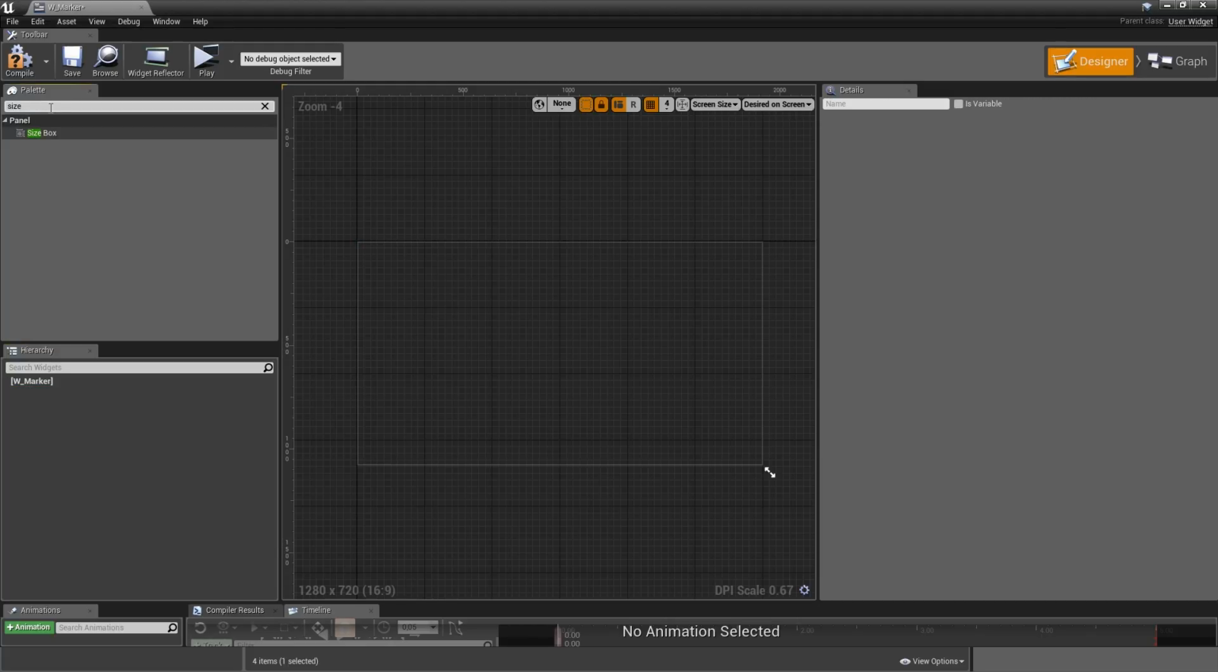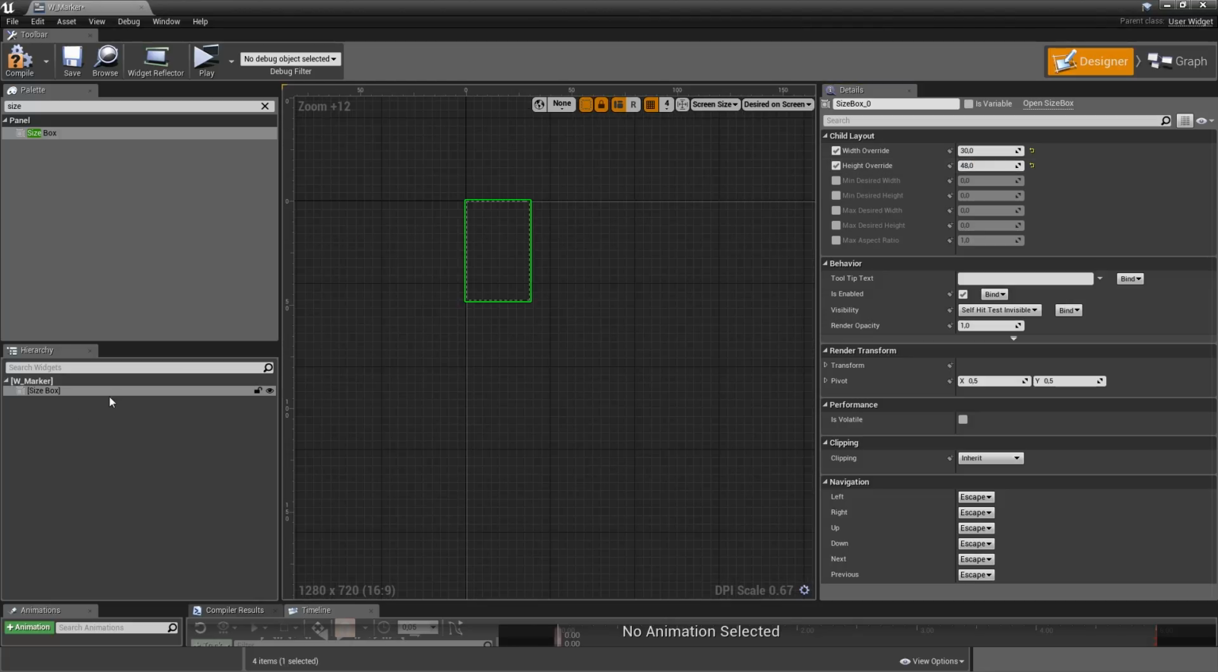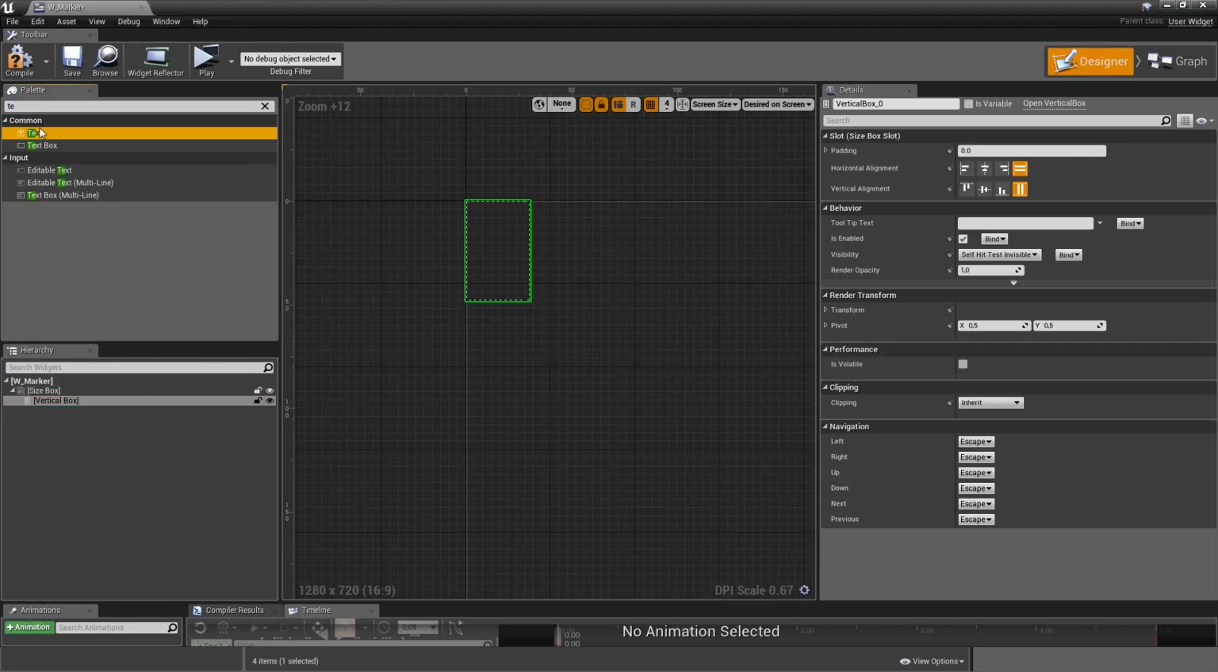Like most times, we'll start with a size box and check the width and height override. The widget will have a total size of 30 pixel in width and 48 in height. In here, we want to have two elements. First off, the text for displaying the distance, and then the actual marker icon beneath that. So to align these two elements from top to bottom, we need a vertical box. Let's drag that in here. And let's start with the text.